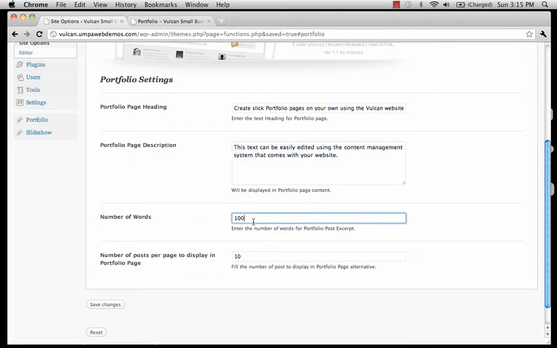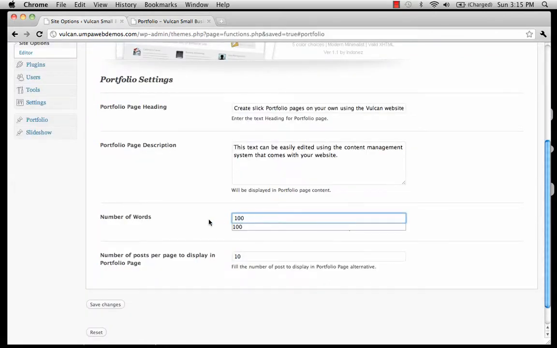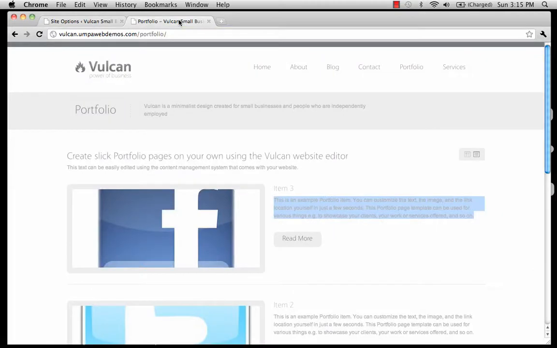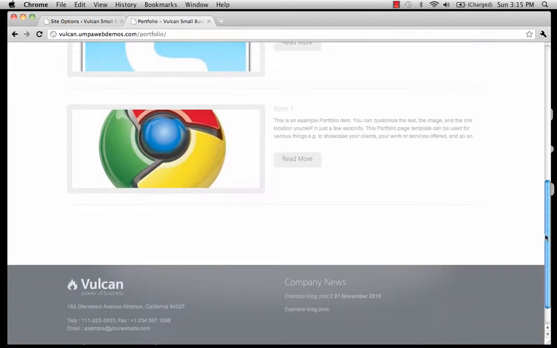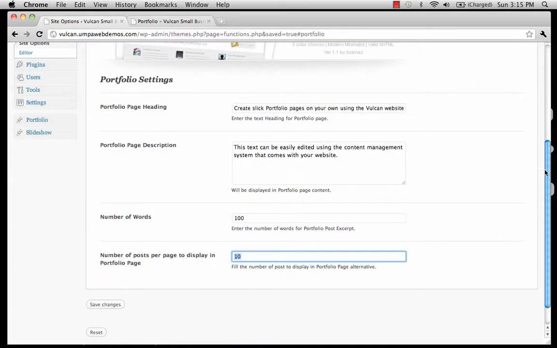Then lastly, you can actually specify the number of words that you want to show up in each of the descriptive snippets. In this case, we defaulted it to 100 words, and you can also choose the actual number of items to display on your portfolio page. So the way it's currently set, I can list up to 10 portfolio items, at which point if I exceed the 10 items, it'll add some pagination down at the bottom so that you can click on portfolio page 2 or 3 or 4 and so on and so forth.